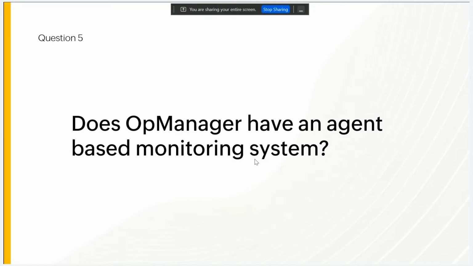Does OpManager have an agent-based monitoring system? While OpManager is completely an agentless monitoring system, it does provide the option to add an agent to monitor devices simply to cover all bases. So installation is quite simple. Simply download the exe file and install it in the device that has to be monitored.